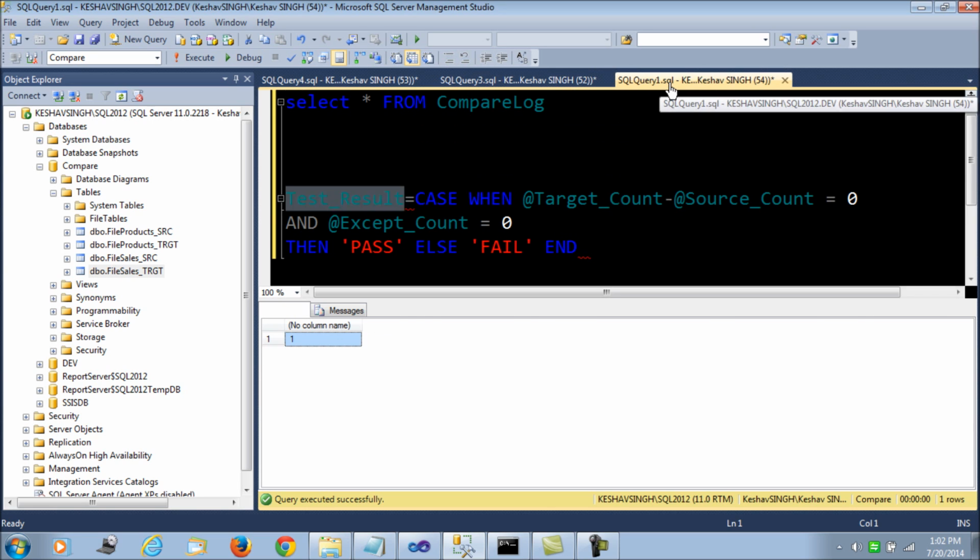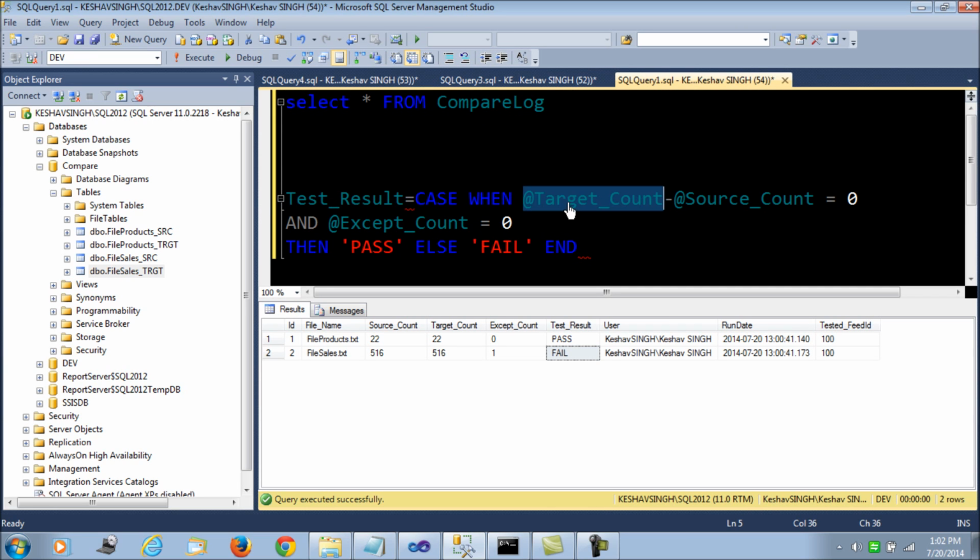So the evaluation criteria is that the target count minus source count should be 0 and the accept count should be 0, and only upon both of these conditions being affirmative do we populate the test result as pass, otherwise we populate it as fail. So we are getting the source and the target count, subtracting them, and then the accept count. If both these values are 0, we put a pass.